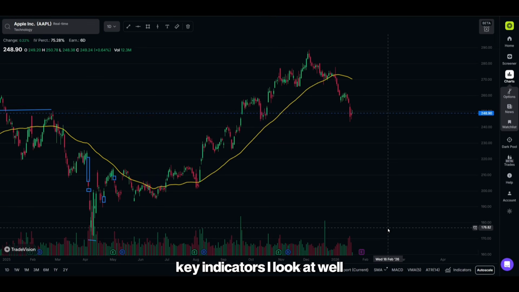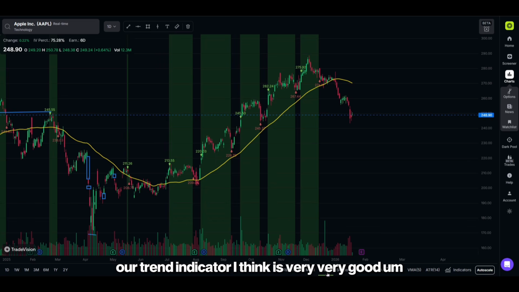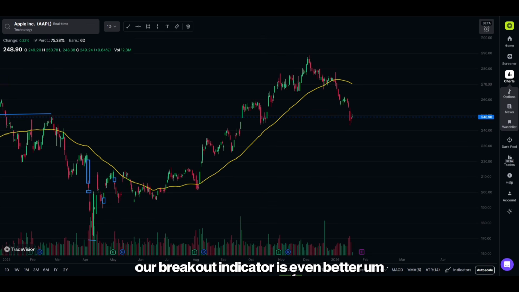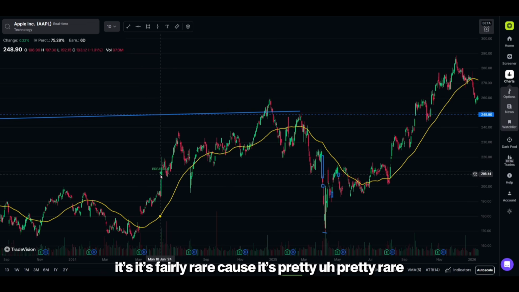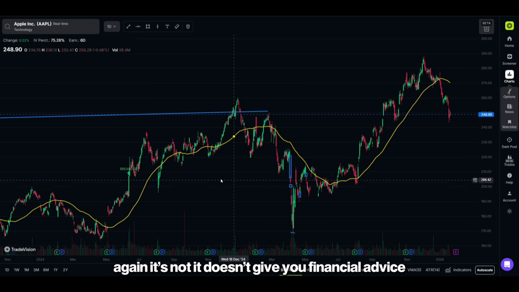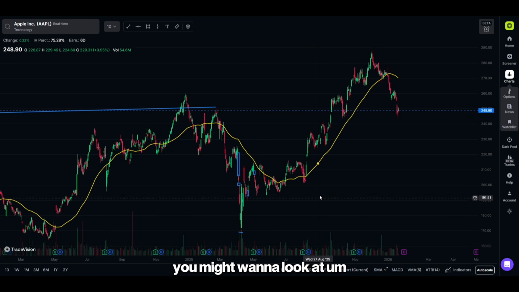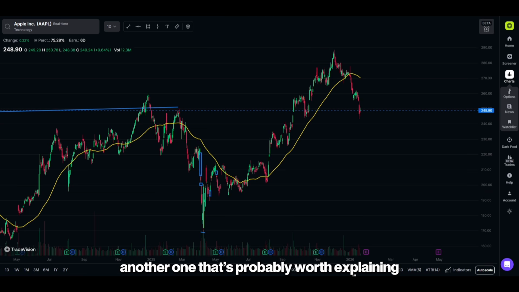Key indicators I look at: our trend indicator, I think, is very, very good. Our breakout indicator is even better. It's fairly rare, because it's pretty rare. Again, it doesn't give you financial advice, but it gives you a pretty interesting signal you might want to look at. Another one that's probably worth explaining is the support indicator.